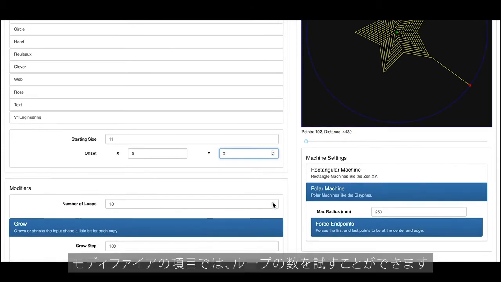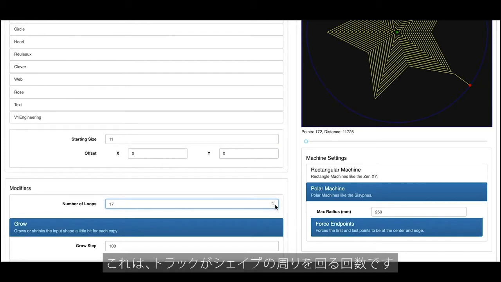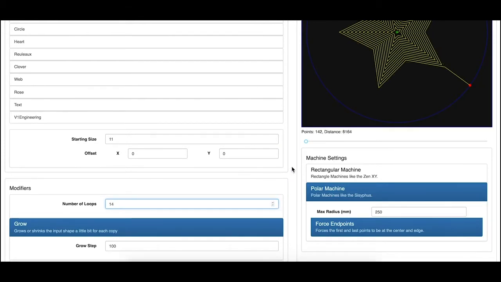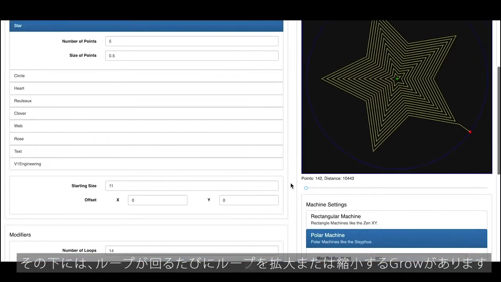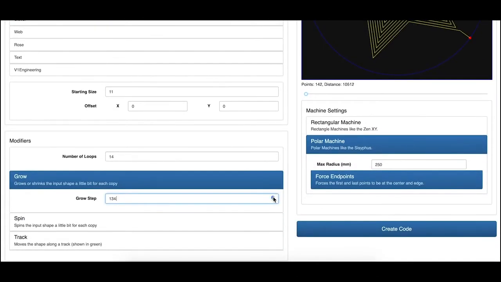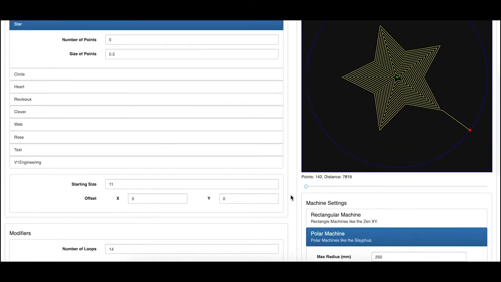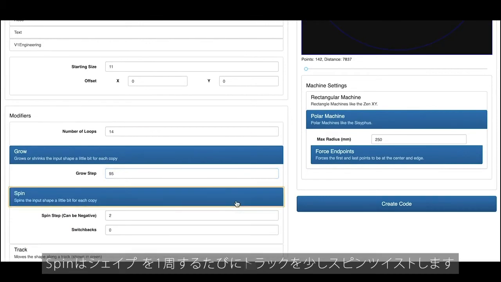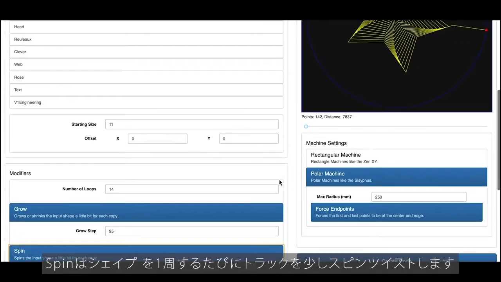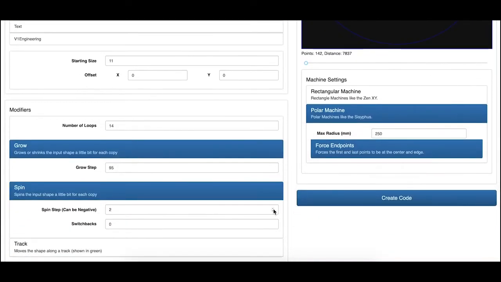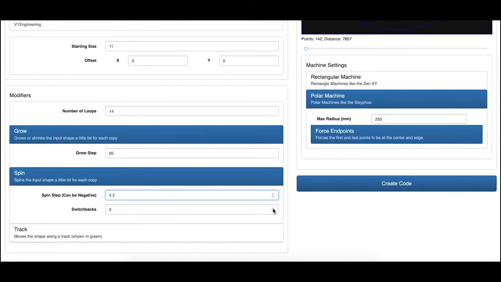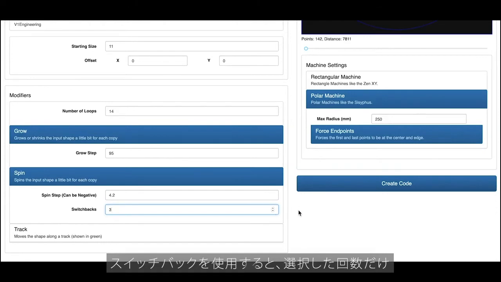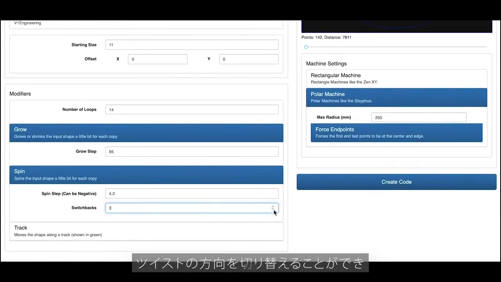Under modifiers, we can play with the number of loops. This is how many times the track goes around the shape. Below that is grow, which either expands or shrinks the loop each time it goes around. Spin twists the track slightly each time it goes around the shape. With switchbacks, switching the direction of the twist the number of times you choose.